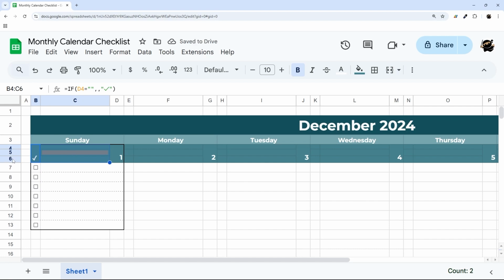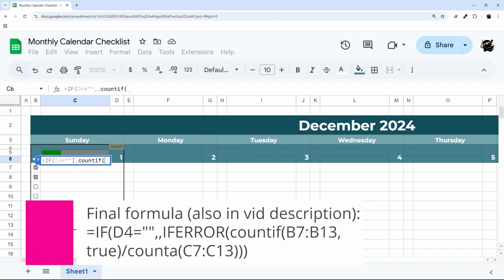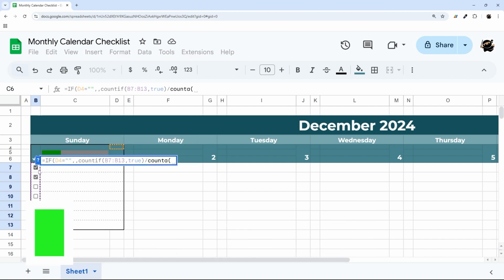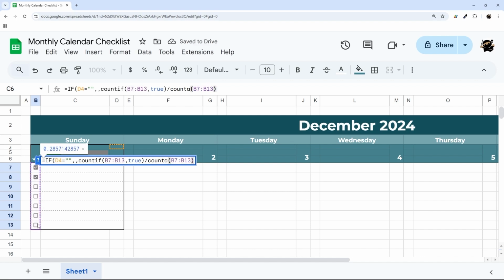Actually, one more thing. Let's do a percentage on this as well. So again, we'll do if D4 is equal to blank, we'll do nothing. Otherwise, we're going to do a percentage. So countif, and this will be true. Now this one we'll want to divide by the total number of checkboxes, and that will give us our percent.